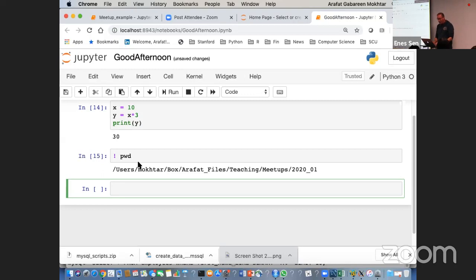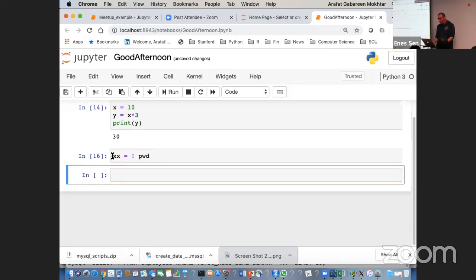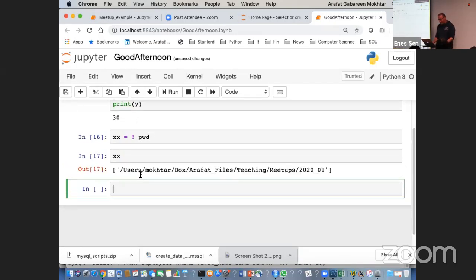Now, if I want to go in here and say, you know what, probably I want to put this into a variable called x, not the same x, okay? So let's call it xx. And if you run it, oh, what happened to the path? The path is gone. Not really, because if you do x here, it's here.